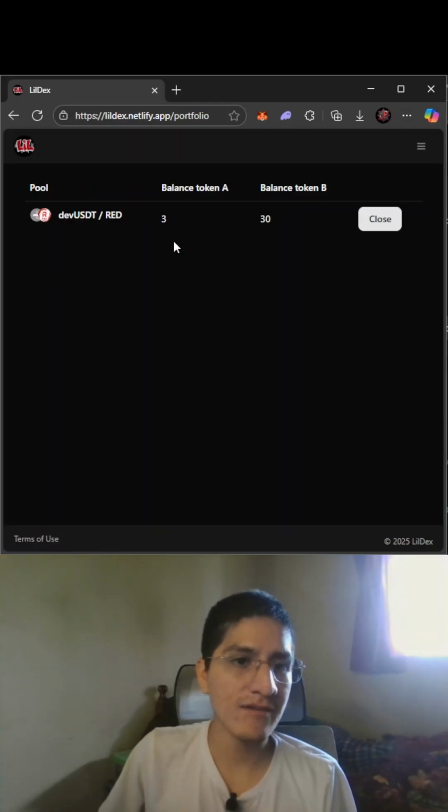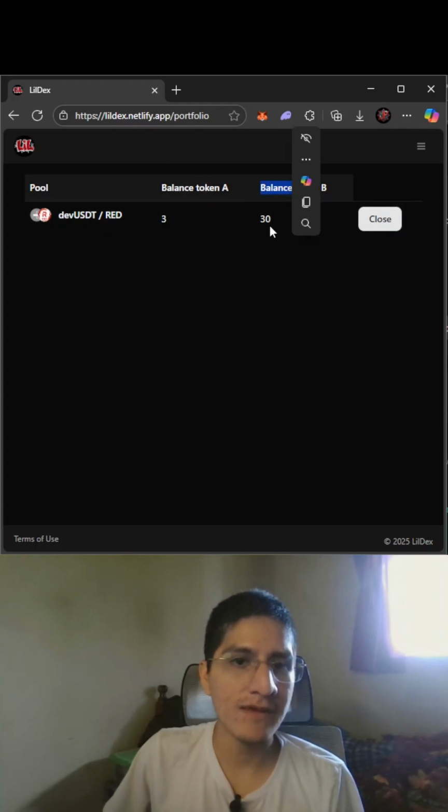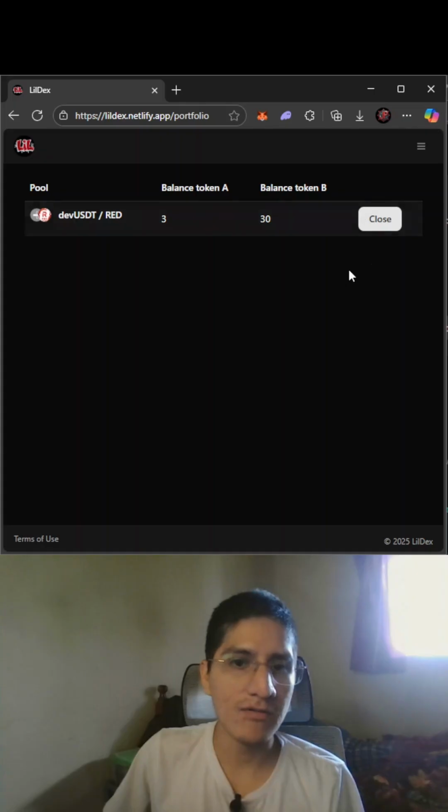Okay, as we can see here, we can see all the data about our position. First, we can see the pool we have open our position, also the balance of the token A and the token B, and if we want, we can close this position.